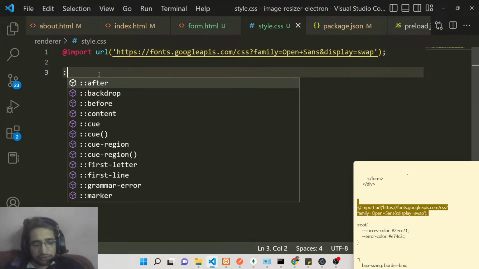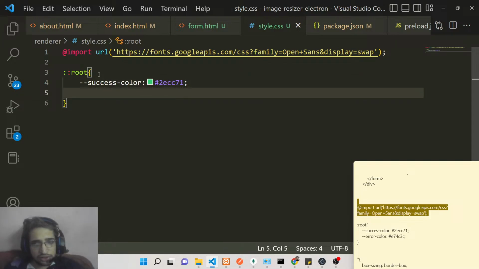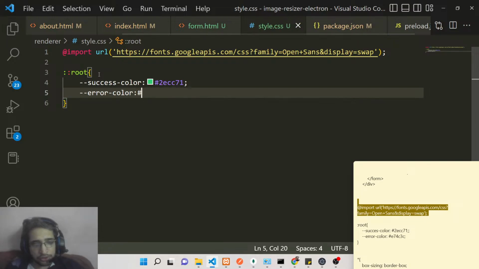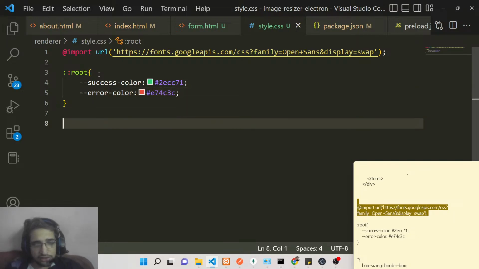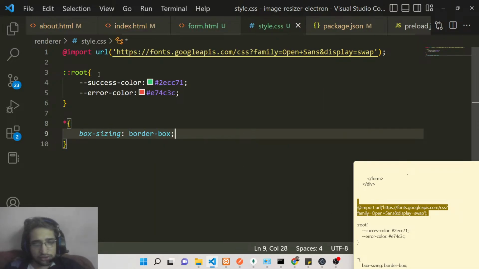So basically guys, we will have the root, and we will be declaring some of the colors which we will be using inside this template, which is 2ECC71, green color for the success message, and for the error message we will be showing this color, E74C3C. This is a red color. And then guys, we will target all the elements, and basically we will make the box sizing to border box.